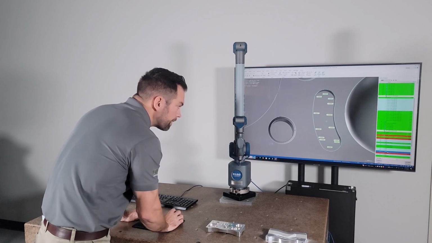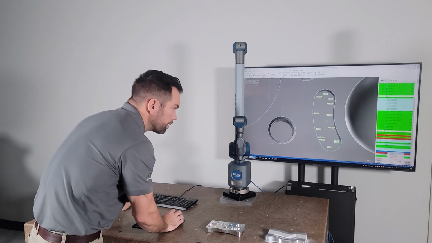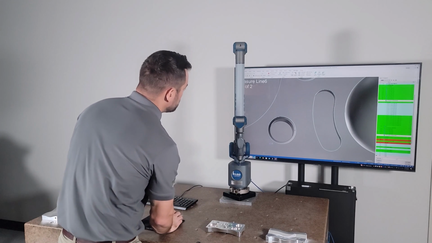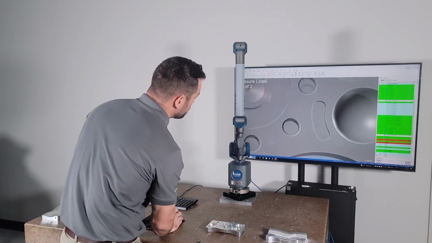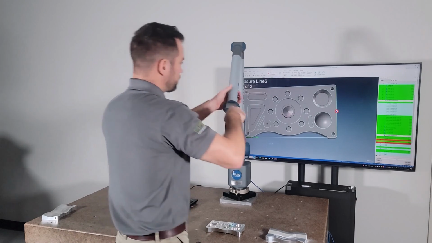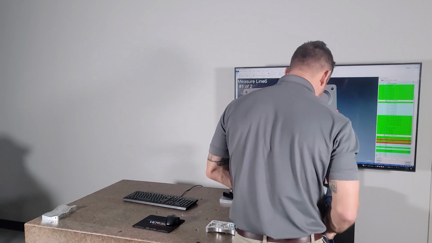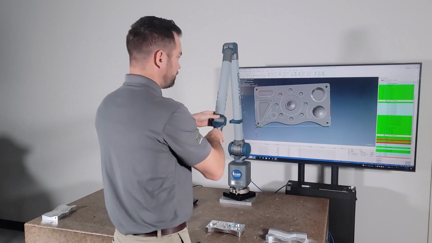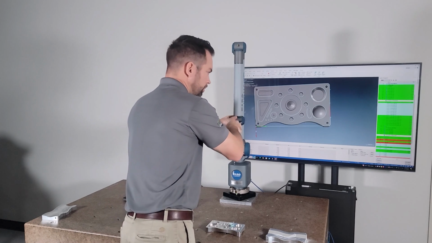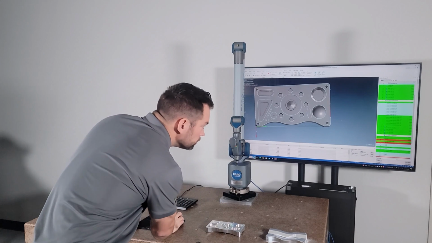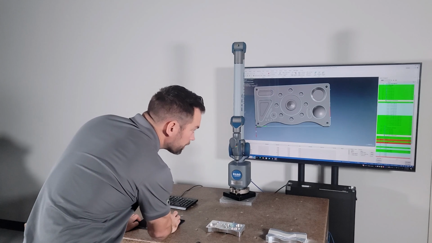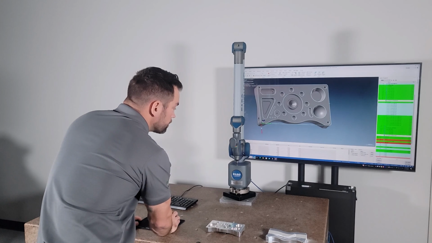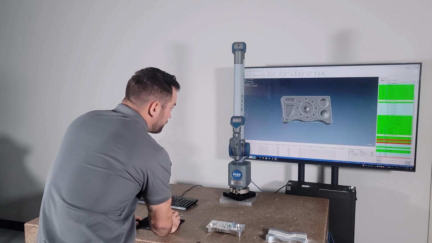Line 6 looks like it came out bad, so we can just go in here and click remeasure. Then we'll unzoom out of here and remeasure our line 6. So we can see everything's good now. This cone's out a little bit and our dimension here is out a little bit, but those are actually out of tolerance on the part. So it makes sense. And now this part's done.